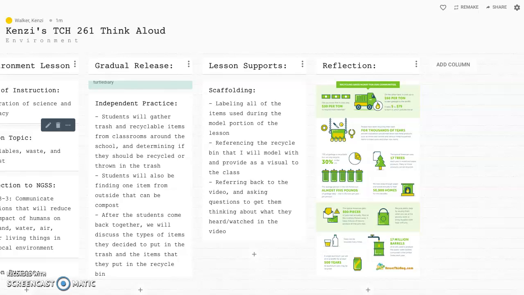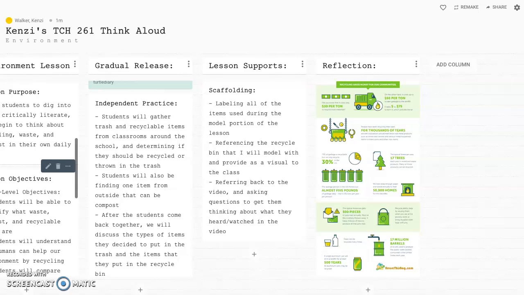This lesson is specifically developed around the kindergarten NGSS KESS 3.3, which is right here on my screen. Communicate solutions that will reduce the impact of humans on the land, water, air, and or living things in the local environment. Using the standard as the foundation for my lesson, I was able to define some key objectives that the students will dive into by participating intently.